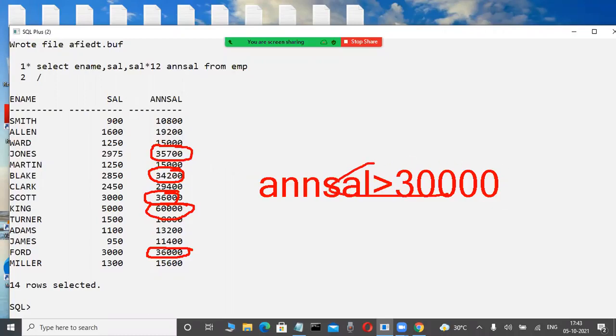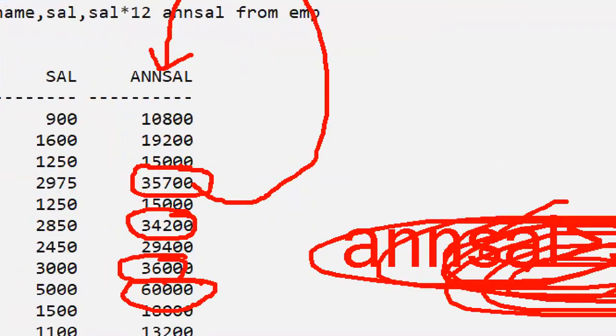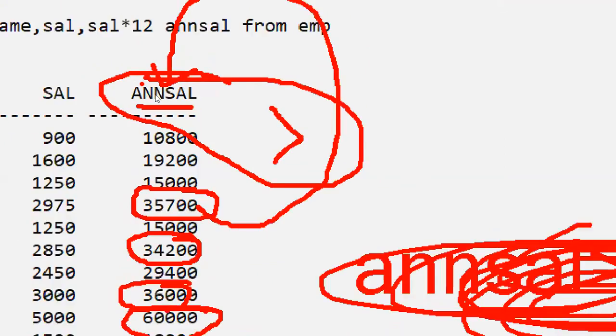Now 30,000, 40,000 is available in which column? Check it out. Yes, your annual salary. Yesterday I told you, the values are available in which column? We have to check it first. Annual salary column. Here, which operator is suitable? More than means greater than, a relational operator. Relational operators mean we use a where clause. Yes, that is my requirement.